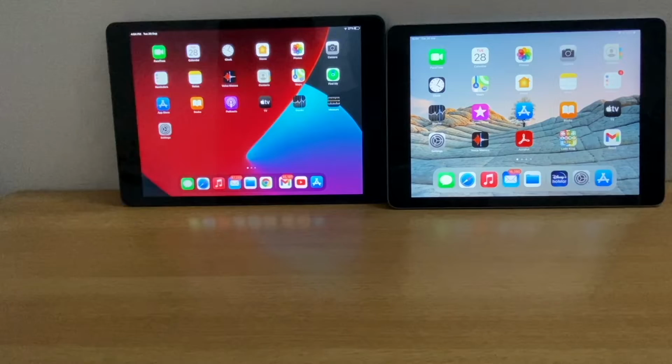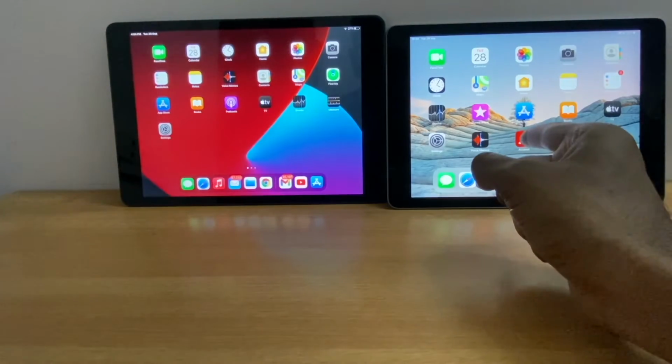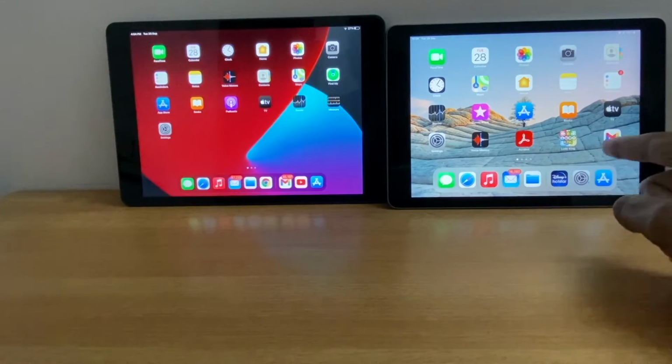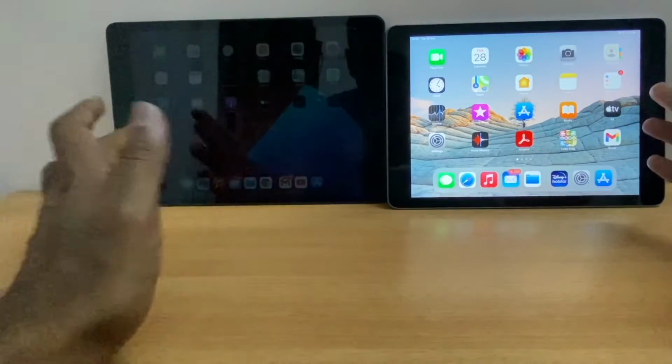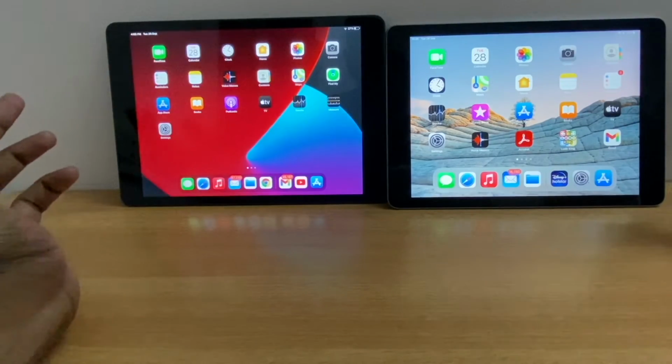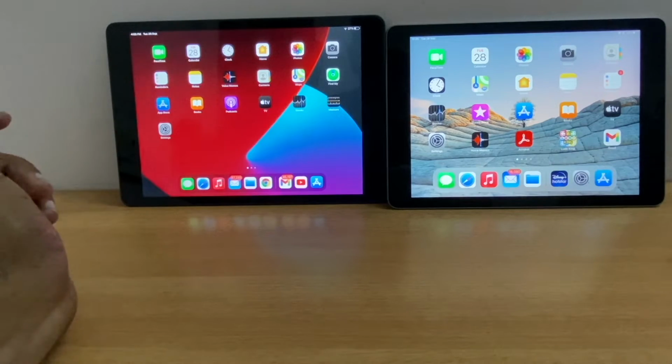Hey everyone, today we're going to compare these two iPads. The one on the left hand side is the 8th gen iPad, whereas the one on the right hand side is the 6th gen iPad. So we're going to check what are the similarities and the differences. Also, we're going to check the performance of both the iPads and see which one is better.